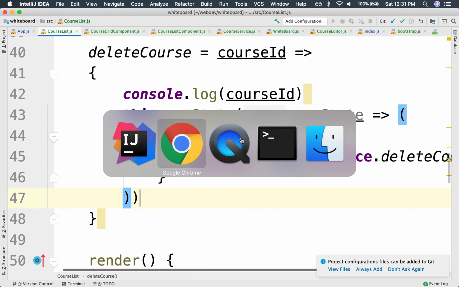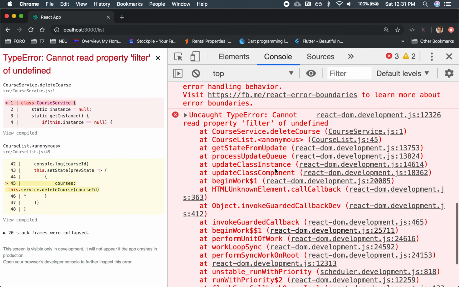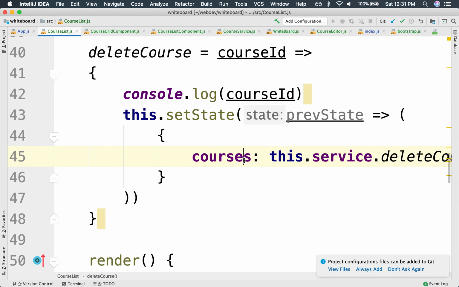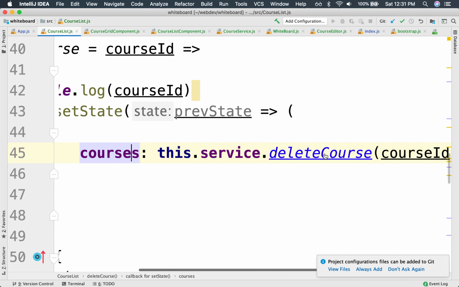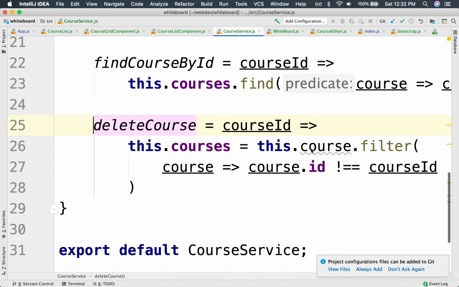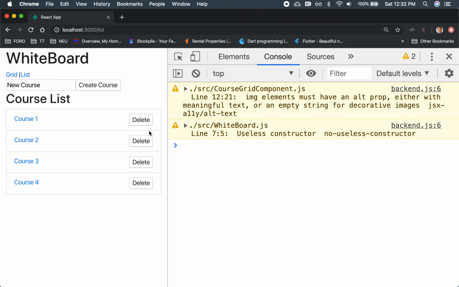So let's try it out. Let's go into delete, and let's delete course number 2. Oops. Course filter. Yeah, I cannot probably on the find filter. Data service delete course, it's this one in the course service. That's courses, I misspelled that. Let's try that again. Delete.